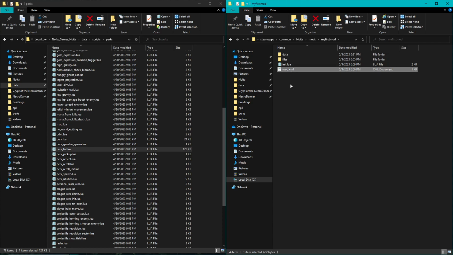So again, just to recap and summarize, in your mods folder, you're going to make a folder called whatever you want. Then you need these two files, mod.xml and init.lua. The mod.xml contains basic information about the mod, like the name and the description. You need this in order for the game to actually show it to you in the mod menu, otherwise it won't know what to display, right?